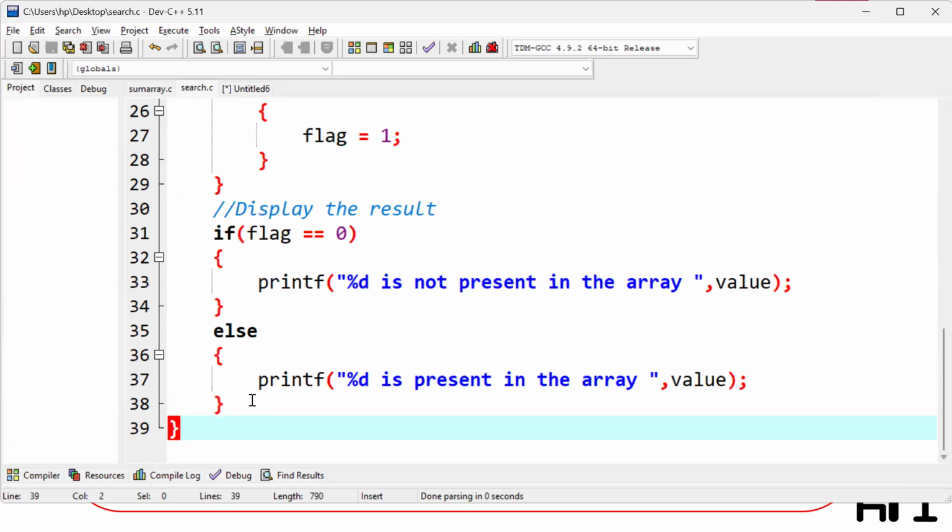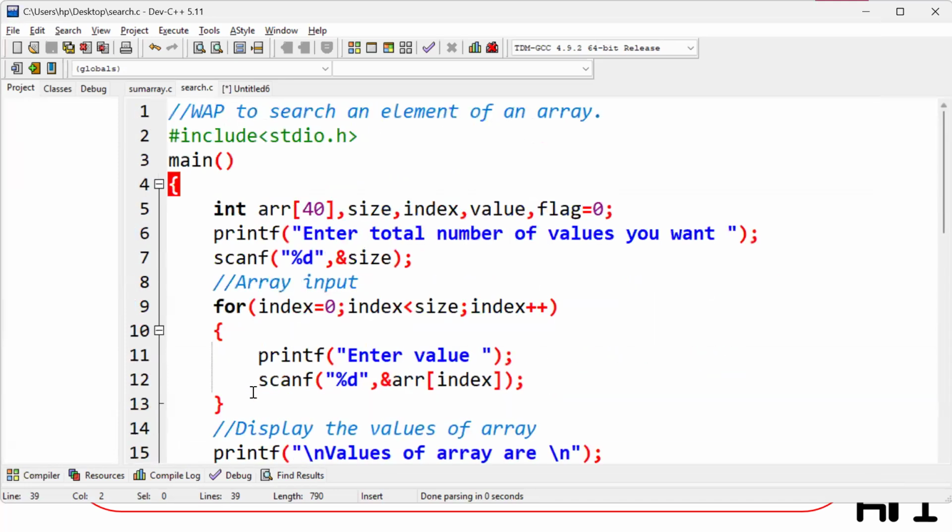If you want to count, you can keep a counter. You can use your own logic. But this type of searching is actually known as linear search in data structure. Linear search means one by one, every element you are searching, whether the value is present or not. So this is also known as linear search.